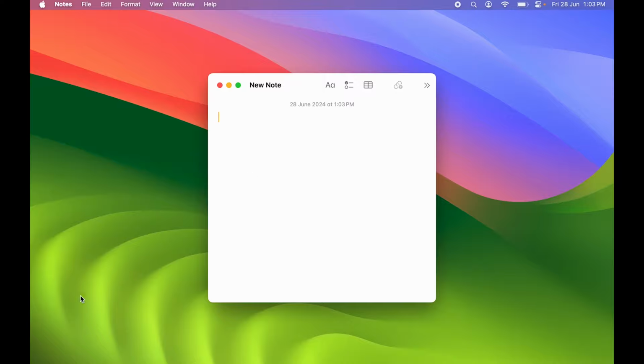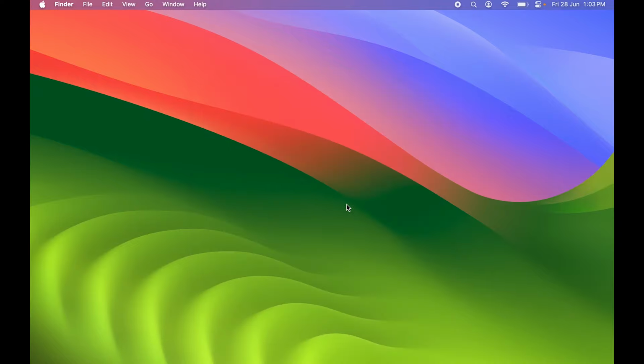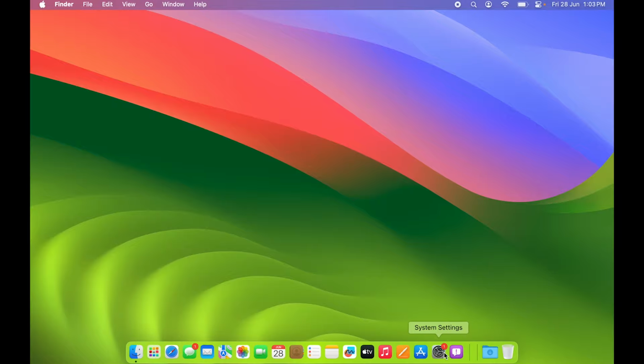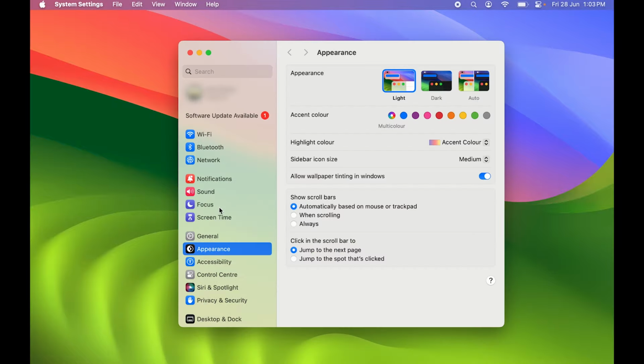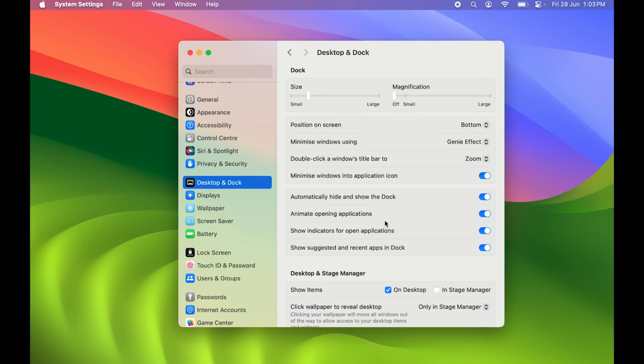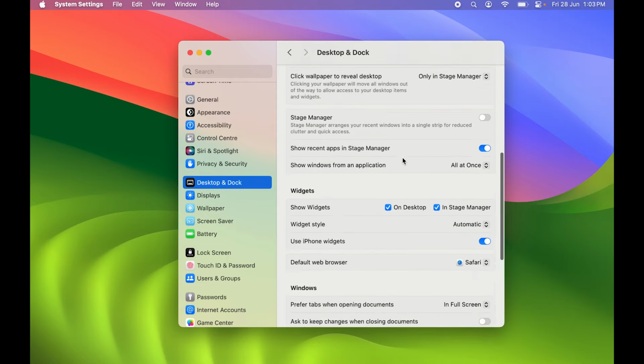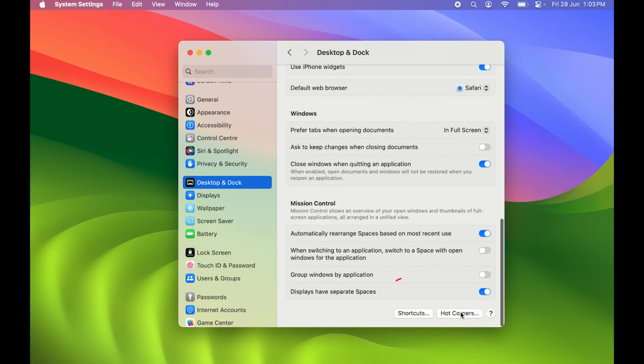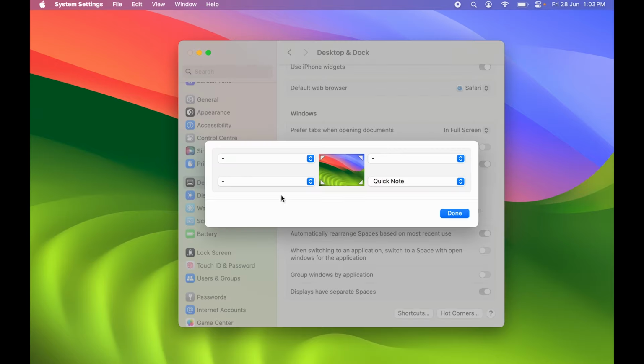Similarly, you can assign controls to all the other corners. So how can you assign those controls and start using them? For that, you need to go to the System Settings option over here. Once you go in System Settings, on the left hand side, go down and look for Desktop and Dock. Select that option, and on the right hand side, you get multiple options. Again, go down, and at the very bottom, you get the Hot Corners option. Select that option, and then you will get a pop-up window like this.